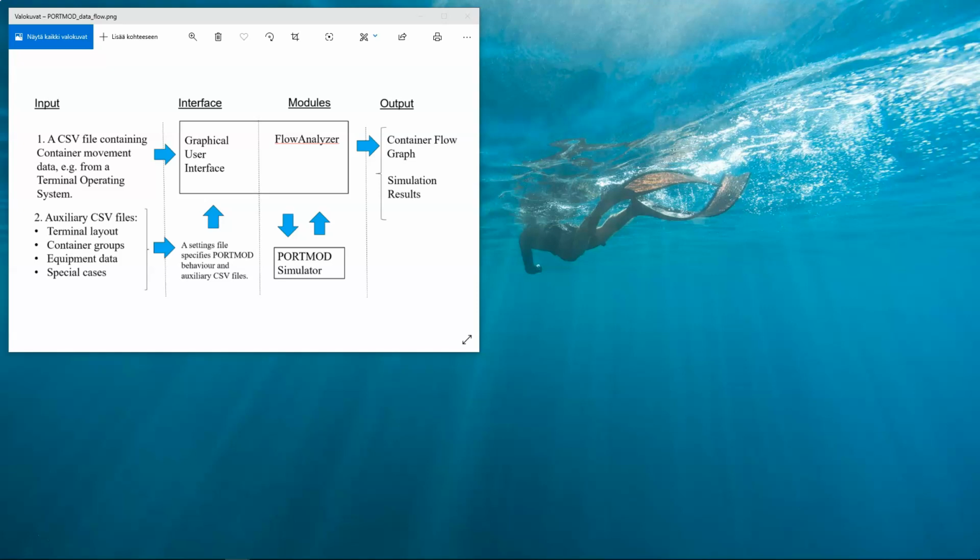Portmod is a standalone Java program that consists of two modules, namely Flow Analyzer that enables the visualization of container flows and Portmod Simulator that allows to simulate machine movements in a terminal. Both modules operate on container movement data typically extracted from a terminal operating system. In the next, we will demonstrate the functionalities of Portmod graphical user interface. First, the Flow Analyzer module and then the Portmod Simulator module.